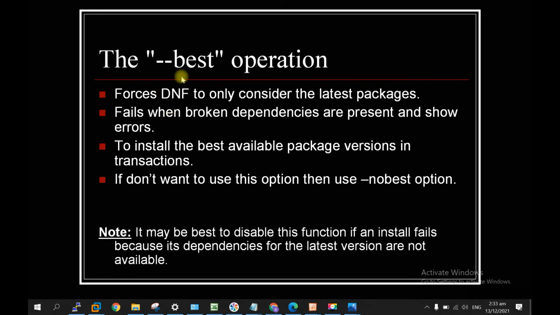In DNF we have one of the options which is called best operation. With the help of best operation, whatever package you want to update or upgrade, the system will update to the latest package. And for having the latest package you should have the dependent package's latest version available. If your dependent package's latest version is not available, it will fail with an error saying the dependency package updated version is not there. If you don't want to use the dependent package's updated version, you have to use hyphen no best option. In case you are getting an error, you can disable it to update your system.